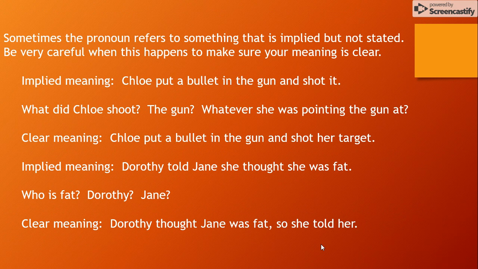You see here in our example sentence, Chloe put a bullet in the gun and shot it. It is our pronoun, but it's unclear. What did Chloe shoot? Did she shoot the gun? Did she shoot whatever she was pointing the gun at? Again, we have to retain that clear meaning. And so sometimes we cannot use a pronoun. We need to go back and use the correct noun.